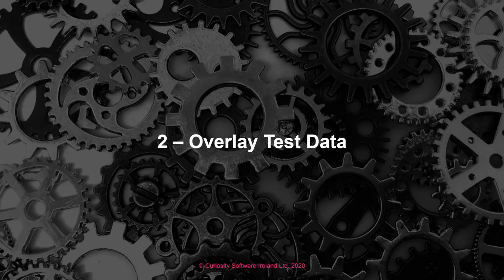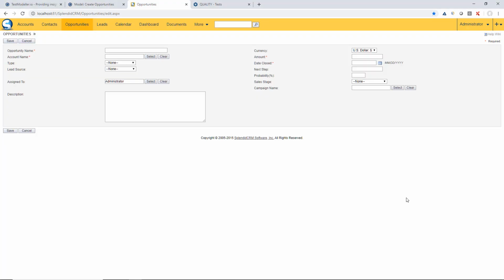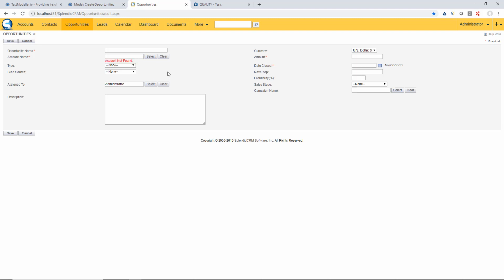We're now going to overlay some test data. Now here we have the system that we're going to be testing, this create opportunities page in our CRM system. And in order to test this system, we need to know about the data that exists in the back end. Otherwise we get all sorts of errors for data and accounts not being found that need to be matched up.